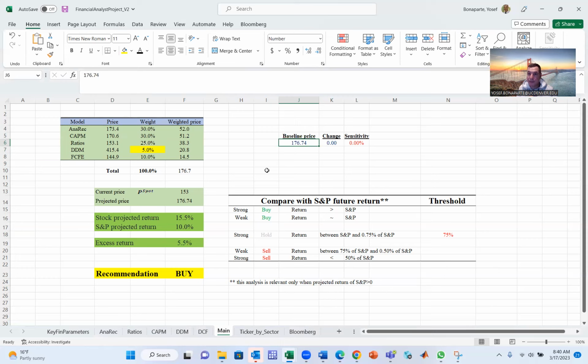opinion is sensitive to our subjective valuation. So how do we do that? So the current price, projected price, 176.74. So it's a buy.